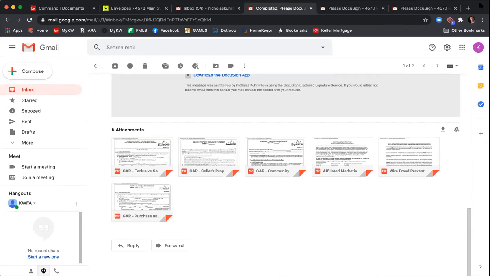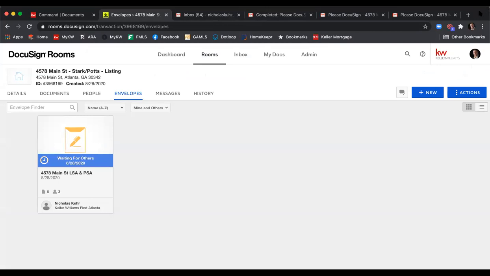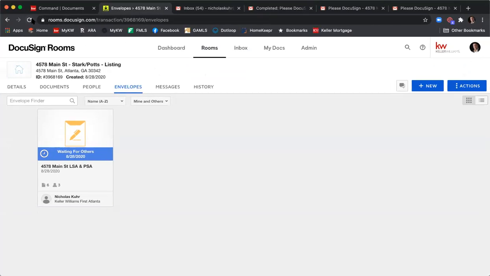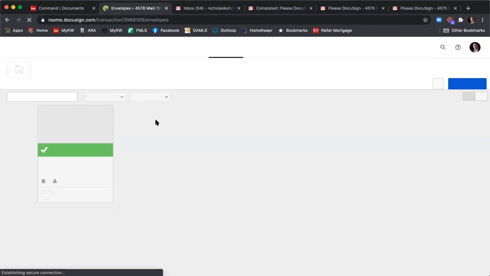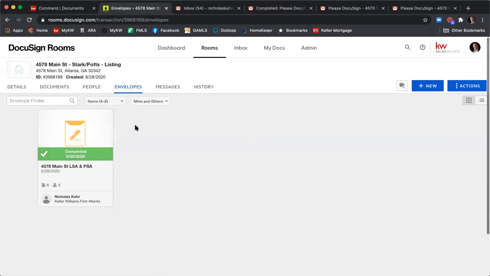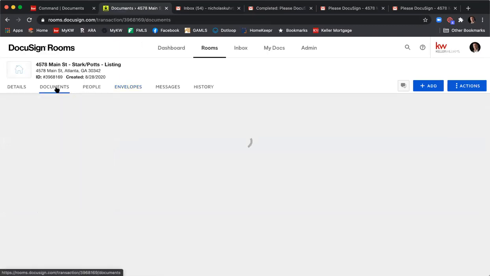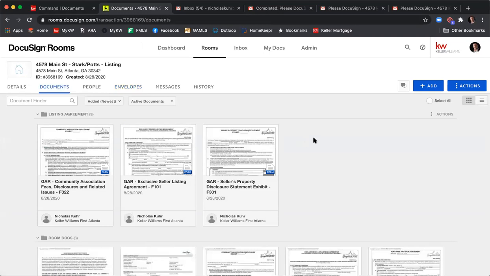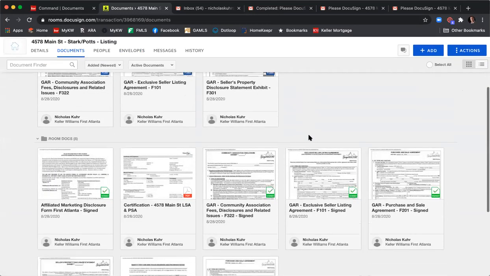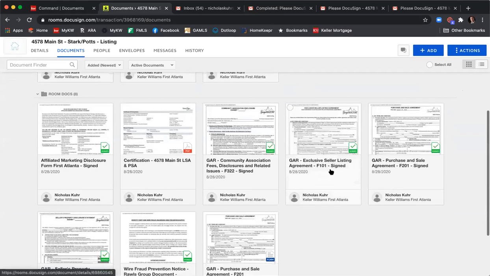So now if I go back into DocuSign, let me just fix this real fast. All right, I'll refresh my envelopes and it will show that it's completed. And when I go to the Documents tab, it's going to have signed versions of all those documents. So I scroll down because everything defaults into the Room Docs folder. You'll see we have all these documents here with the green check marks that say signed.